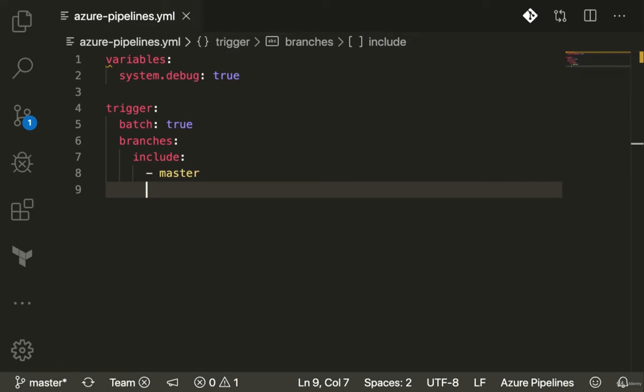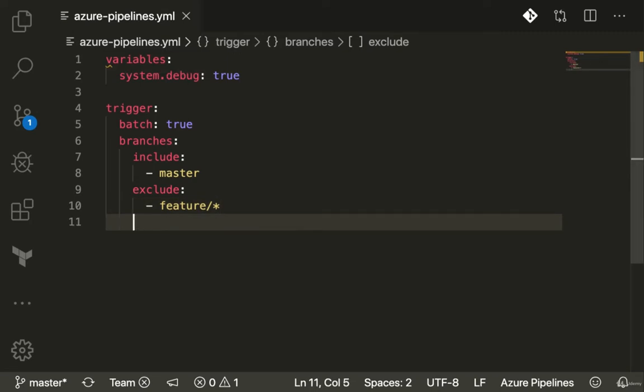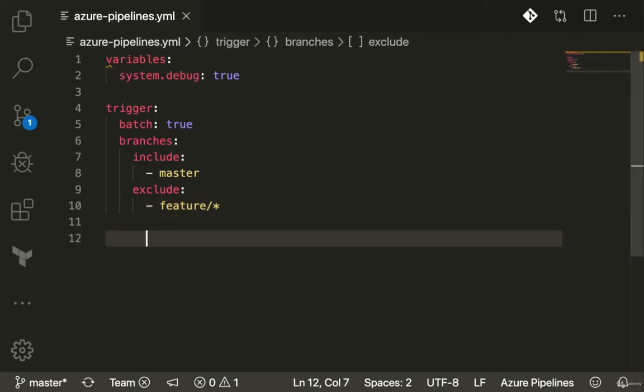Do you want to exclude something? Probably you want to exclude feature branches. So anybody pushes anything to the feature branches, just don't let the pipeline trigger, because feature branches are probably not the actual branch which gets deployed. People use it for development purposes. So that's how you could use the triggers.